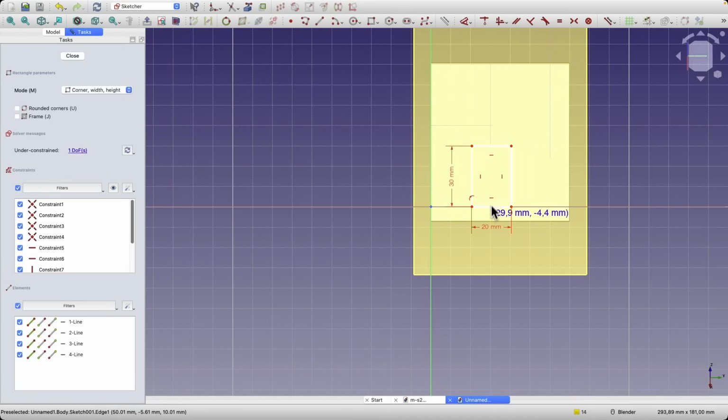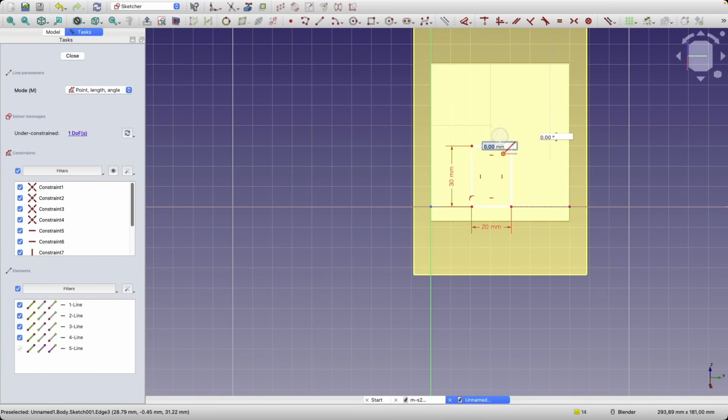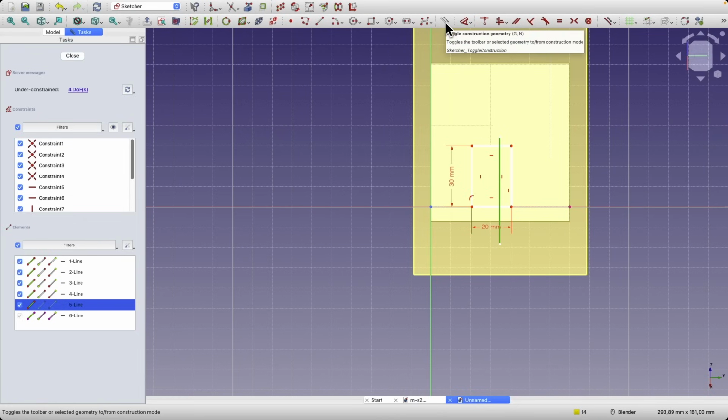Next, I want to center this rectangle on the solid. I right click to cancel the rectangle tool, then use Create External Geometry command to add a reference based on this edge. This gives me a point I can use for symmetry. Now I draw a line. Then right-click to cancel the tool. I select the line and convert it into construction geometry.